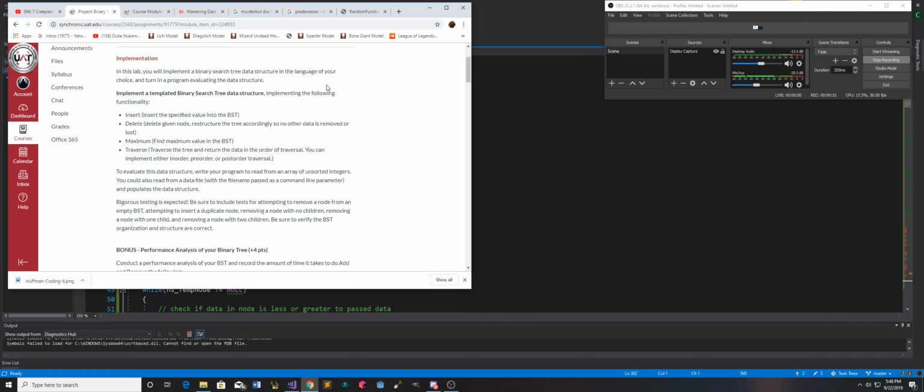So the implementation: you've got to make a binary data tree structure. Then you have to make sure you have insert, delete, and maximum, to find the maximum value in the binary search tree, sorry. And then you have to traverse it, and you can do this with an in-order, pre-order, or post-order traversal.